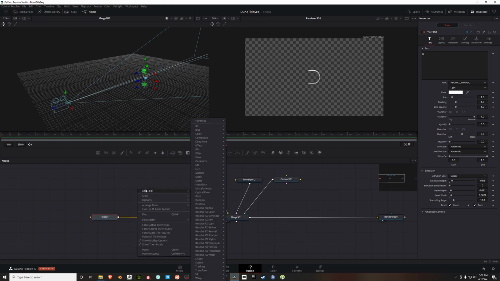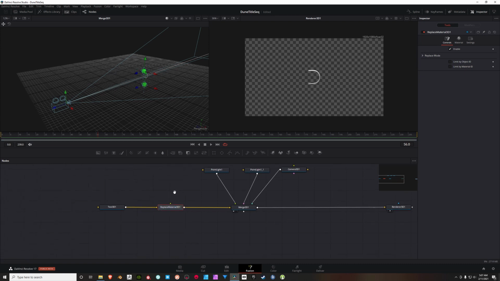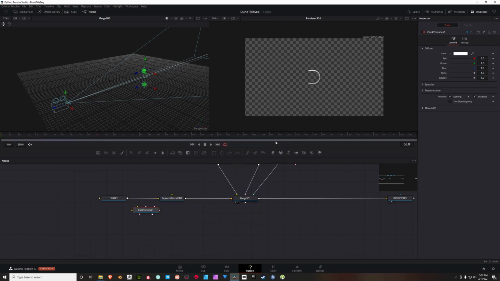And then I'm going to add 2 nodes. Under the 3D menu again, we're going to do Replace Material 3D. And clicking and dragging it with the Shift key held down, I'm going to hover it over the line here, and that's going to automatically connect it. And then the other node I'm going to add is under the 3D menu again, only this time it's Material, and we're going to go to Cook Torrance.